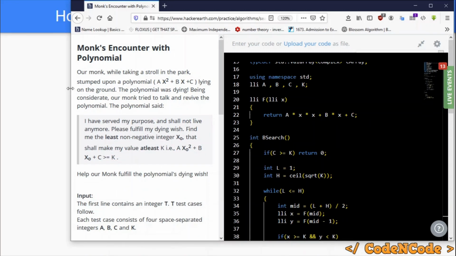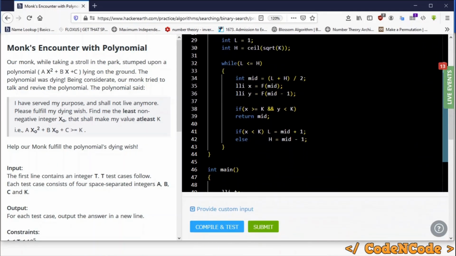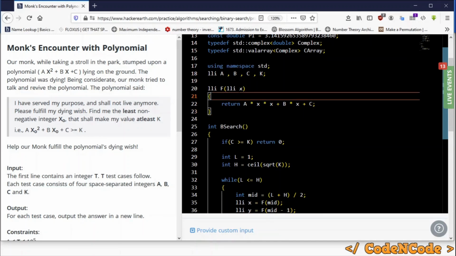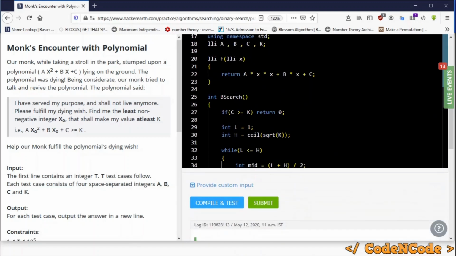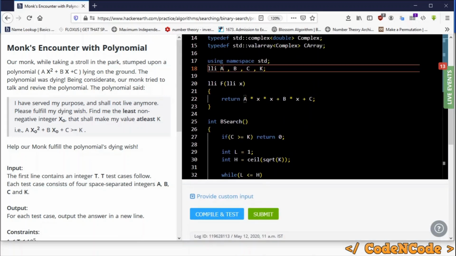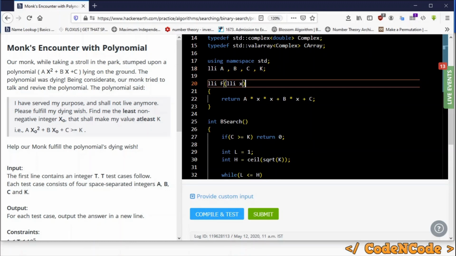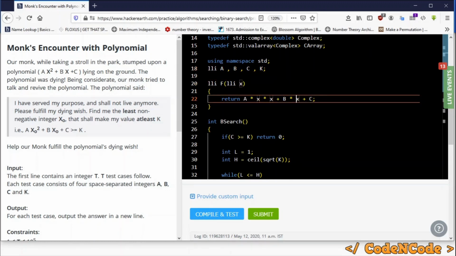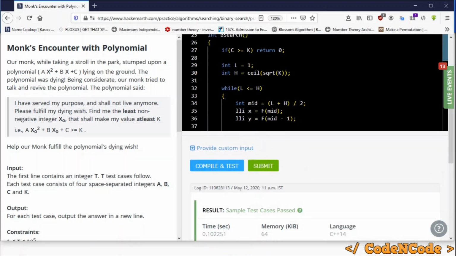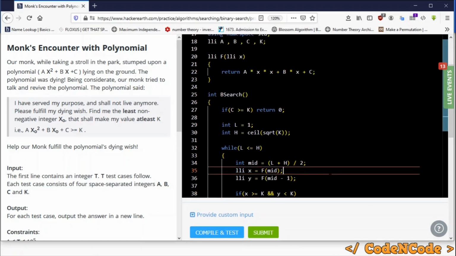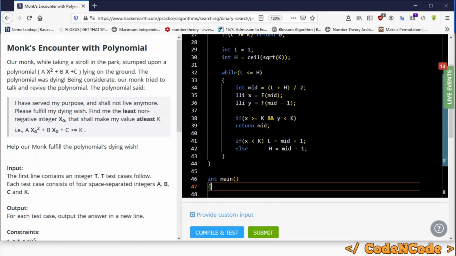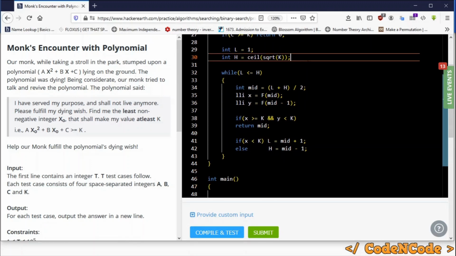Yep, and full screen. So this f of x is a function. LLI is long int, I have defined it here. So wherever you see LLI, that means long int, which is a 64-bit integer. So f of x will return long int, which is nothing but ax square plus bx plus c, right? So you see I am evaluating the function. This is L, let me make it more visible. The rest I'll be explaining in a moment.